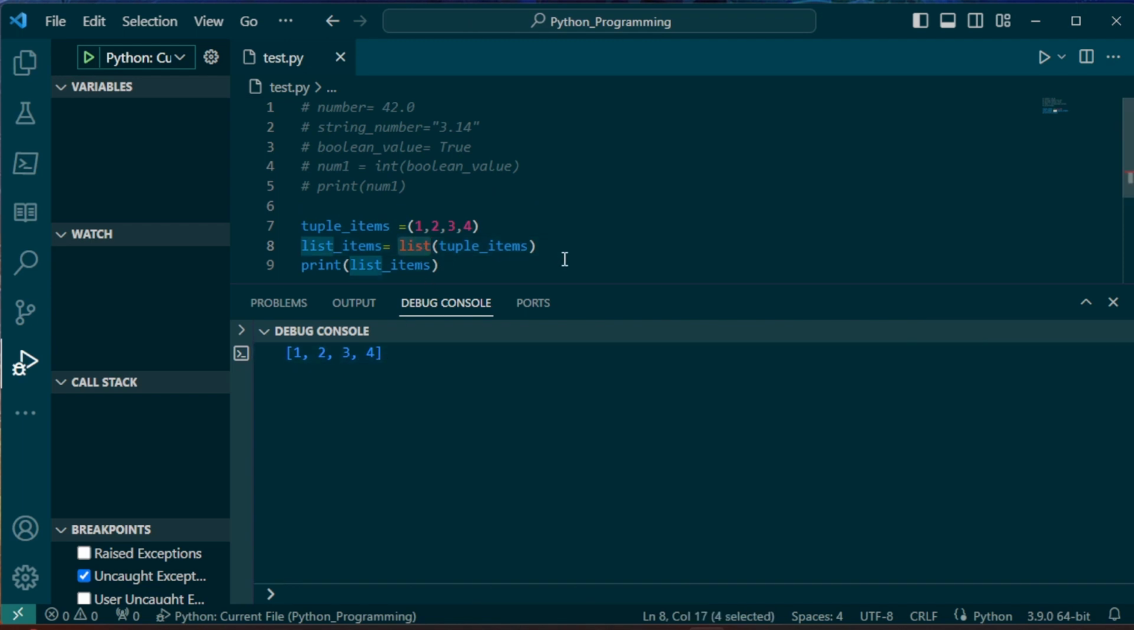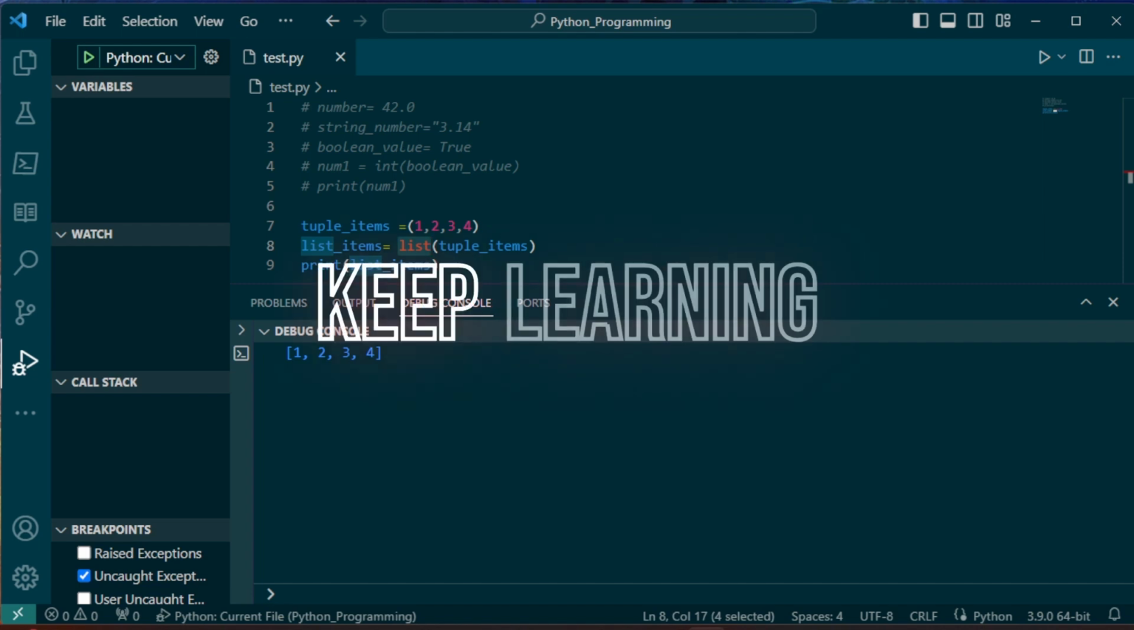So these are all the explicit type conversion functions which you can use. As a recap: float, int, bool, str, set, list, tuple, and different others as well. Thanks for watching and keep learning.